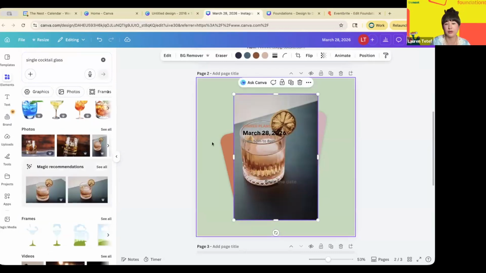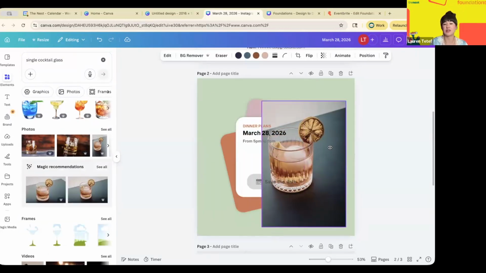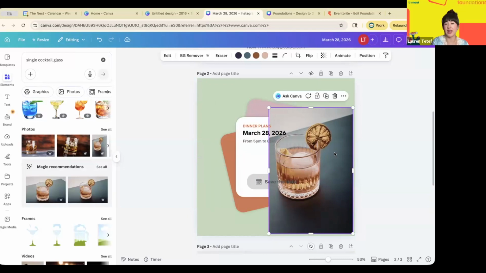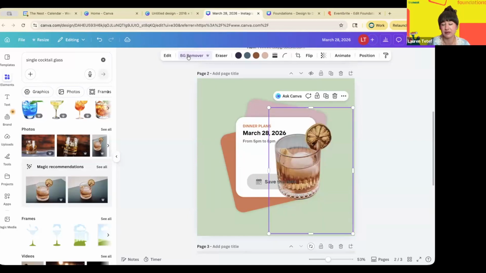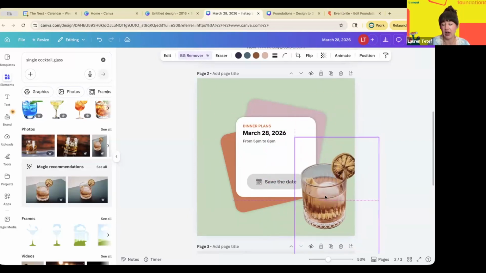Oh, cute. Okay. So I love this cocktail glass. It matches my colorway. I love that it's freestanding. Love the little decoration. I hate that it has a background. It looks horrible. So we're going to go in and do background remover. And you have now your freestanding cocktail glass.